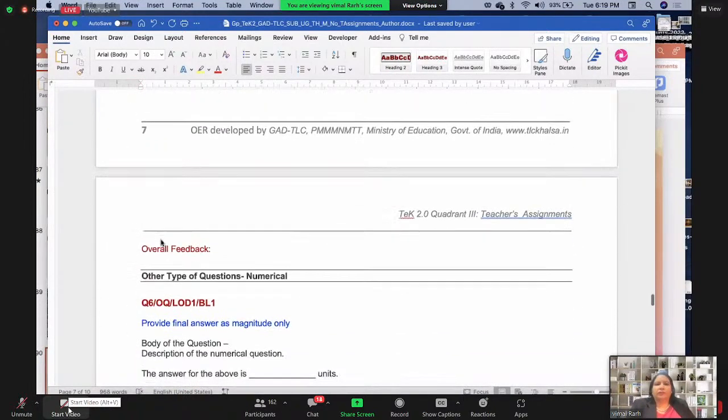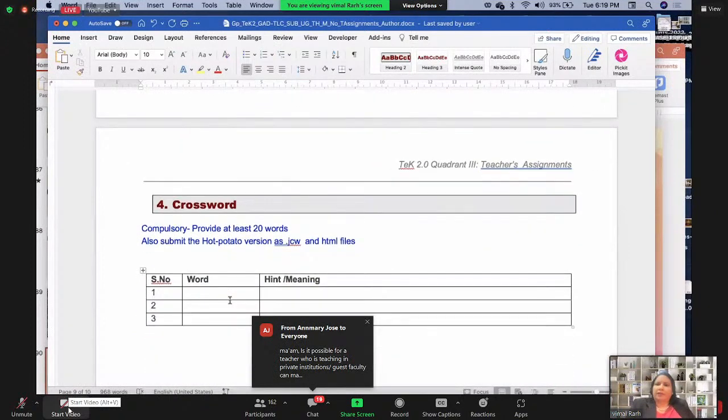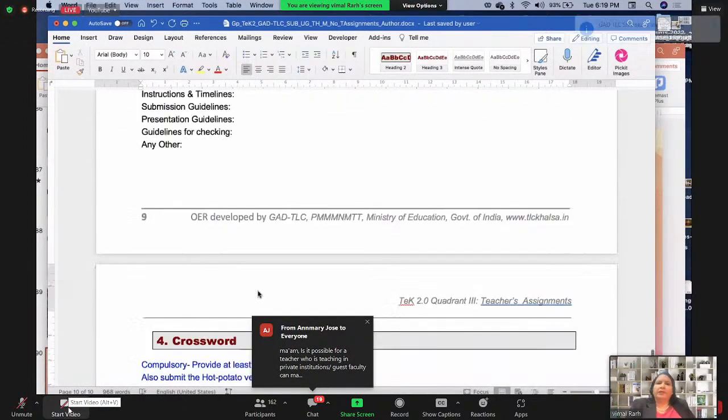Similarly, it goes to the next questions. And so this is the template that you can be using.